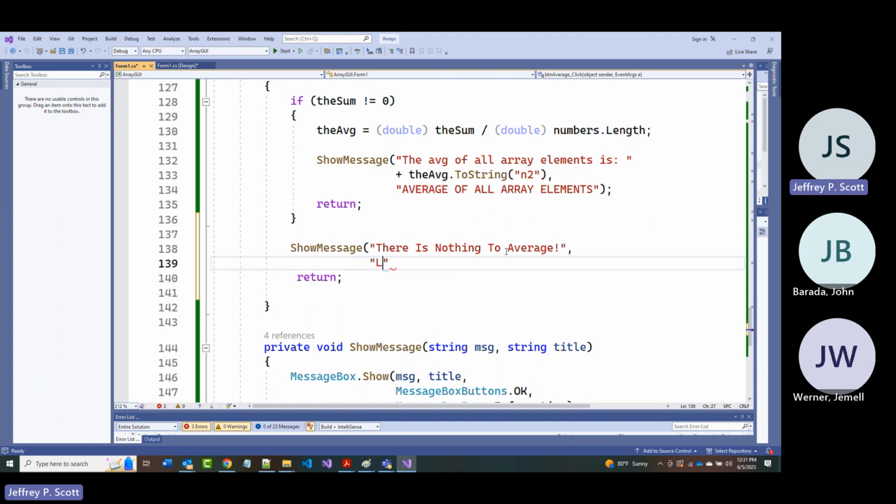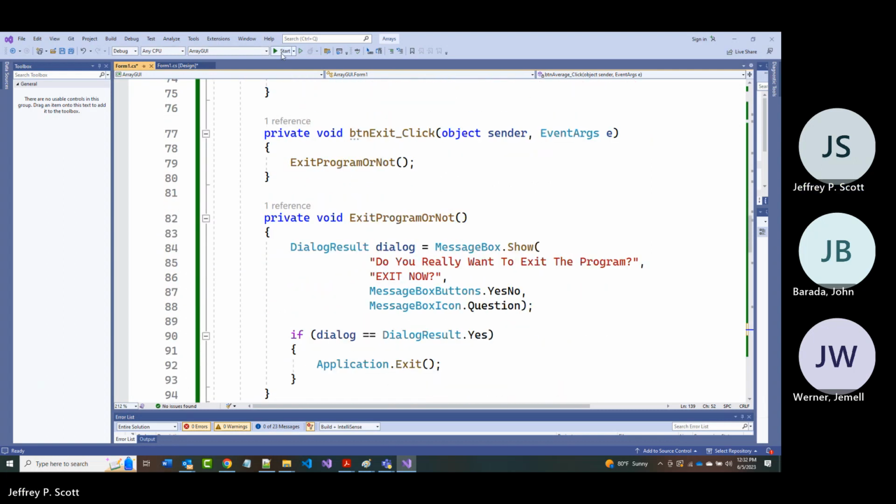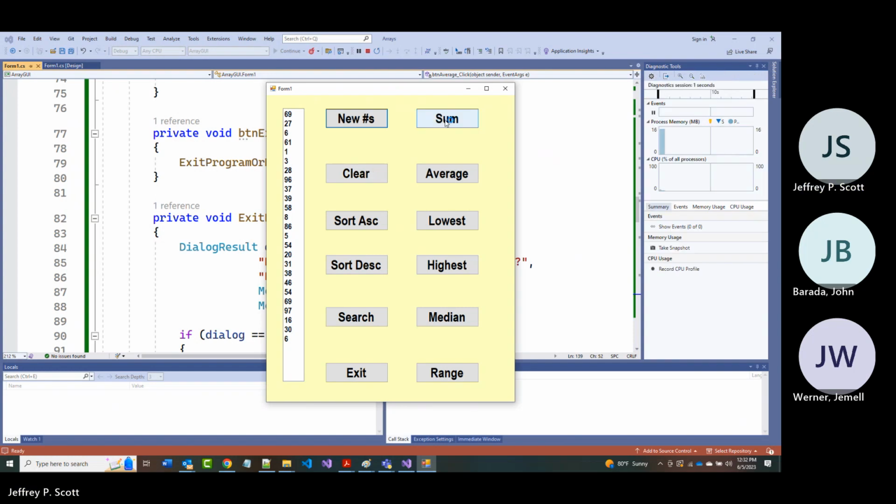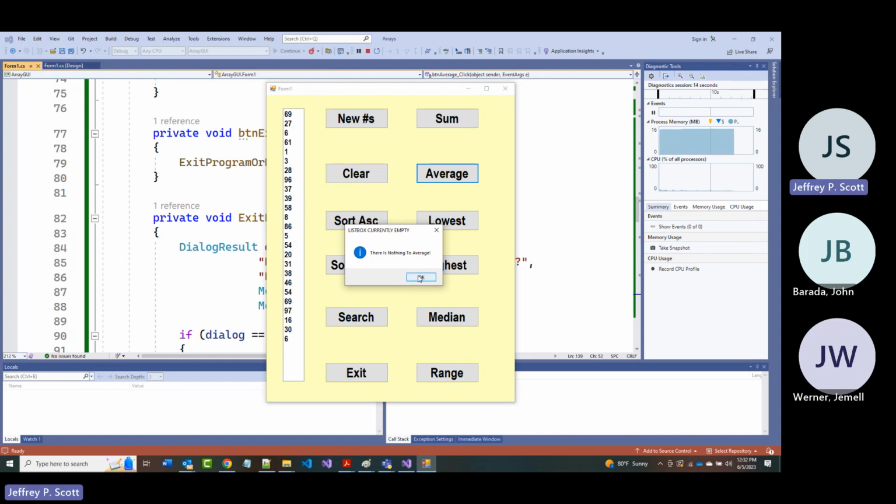And I'm just going to say list box currently empty like we did before. All right. Now we can do it that way, and we can check with the sum like that. This will work. But I think even with nothing in here, with no sum, there is nothing to average. List box currently empty. Well, that isn't right. So we're doing kind of the right thing, but not really.